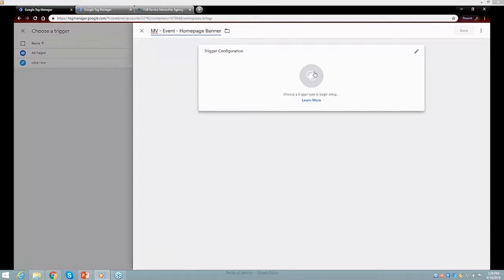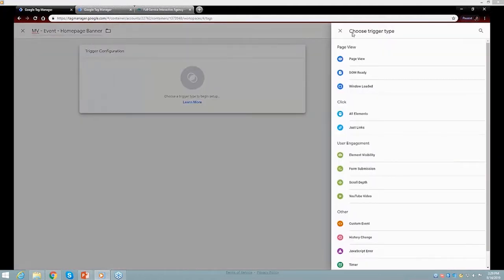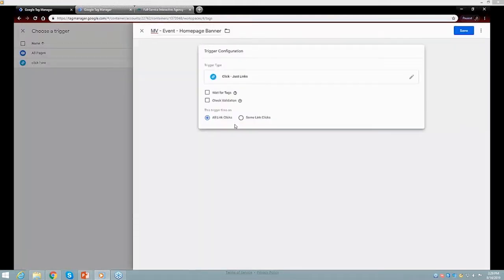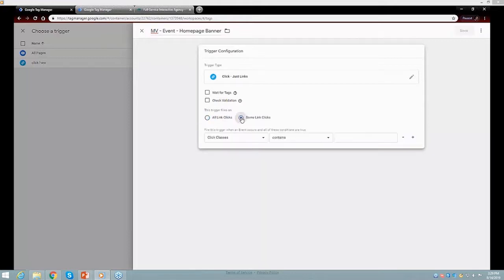We're then going to click in trigger configuration. Within trigger configuration, you'll notice these page view, click, and user engagement, as well as other overarching categories. And under click, we have all elements or just links. We're going to want to do just links for this, since these are links people are clicking on. And of course, we don't want this tag to fire on every link click. So we're going to use some link clicks under this trigger fires on. And you'll notice that what pops up are conditions. These conditions are saying that when all of these conditions are met, to go ahead and fire this tag.